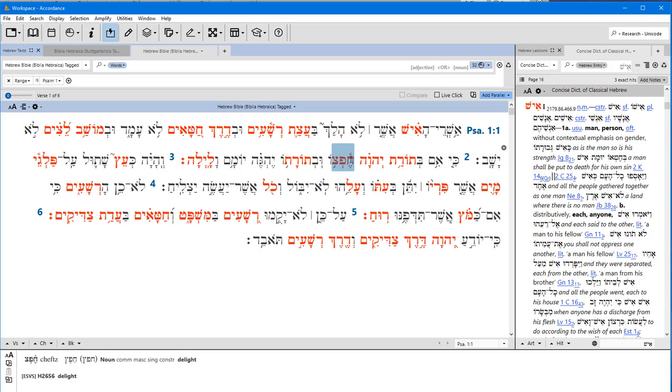It's not really a part of anything coming before it. So that tells us that this is not part of a construct chain. But theoretically, we do have to check and see whether it's at the end of a construct chain. Now I'm telling you up front that in Psalm 1, you will not see any words with pronominal suffixes that are at the end of construct chains. So don't worry about them.